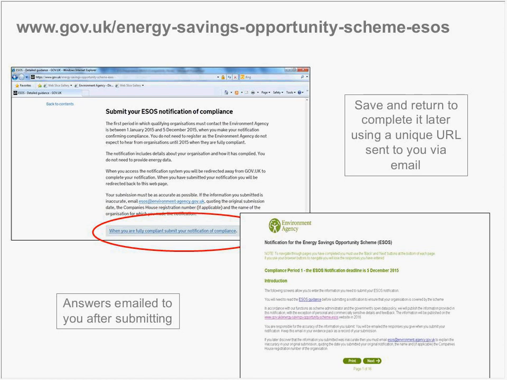And once you've submitted your information, you'll get an email that will summarise all the answers that you've put in. You just need to keep that email in your evidence pack as proof that you have submitted your notification.